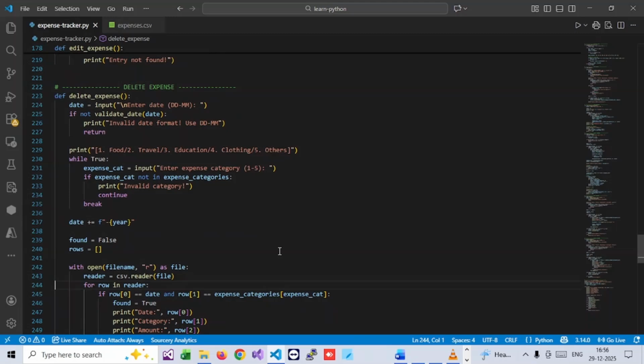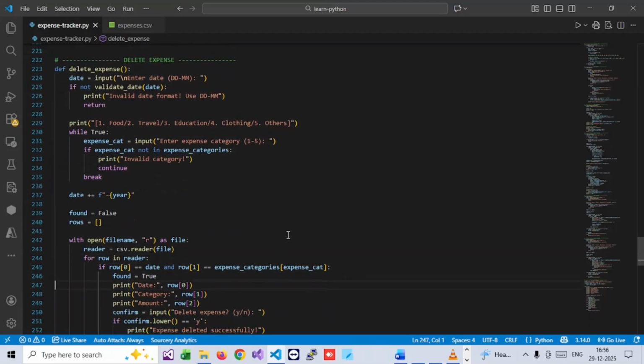The delete expense function allows removing an expense entry. Before deletion, the entry is displayed and the user is asked for confirmation. This prevents accidental data loss.